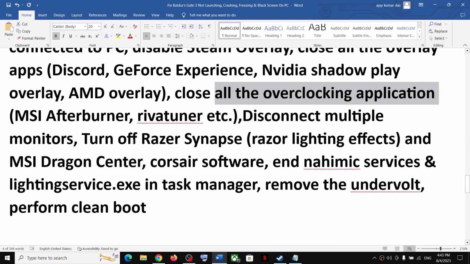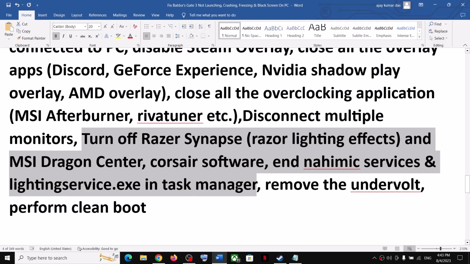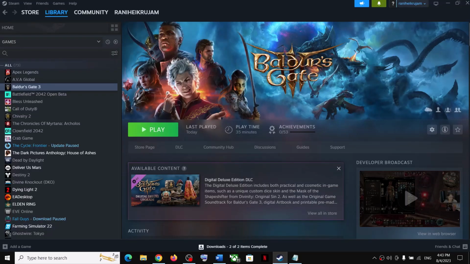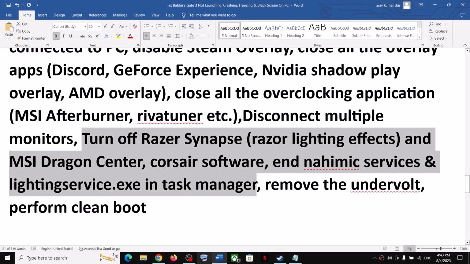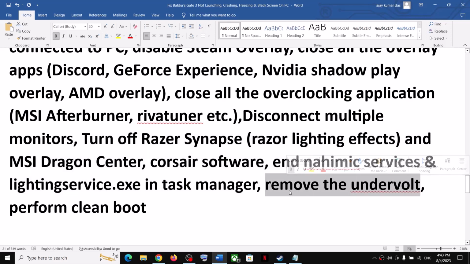Also, if you have these services running in Task Manager, or if you have this software, close this software. So make sure only Steam and the game are running. Rest, close everything including all your browsers. Make sure only Steam and the game are running, rest is closed. Also remove the underclock. So if you have underclocked your computer, remove the underclock and then launch the game.